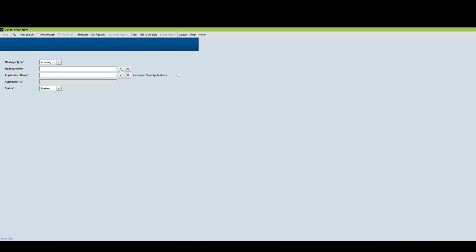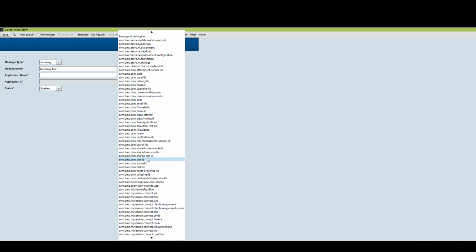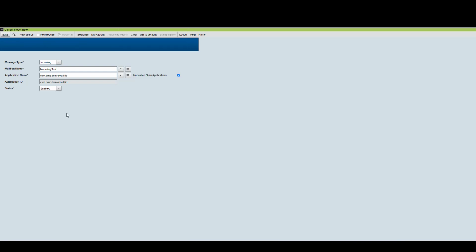The mailbox name, we're looking for the incoming mailbox that we created before. And for the application name, since we're configuring this to be used in business workflows, we're going to check this option right here, Innovation Suite Applications. And then we're going to click on the menu right here. In here, we're going to search for the com.bmc.dsm.email-live right here. We're going to click on Save.